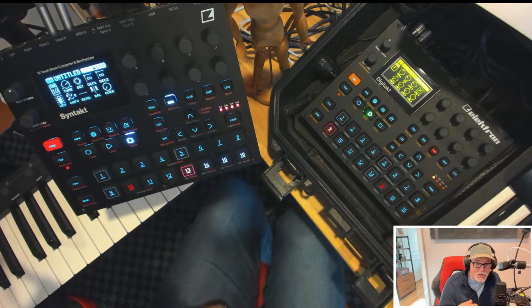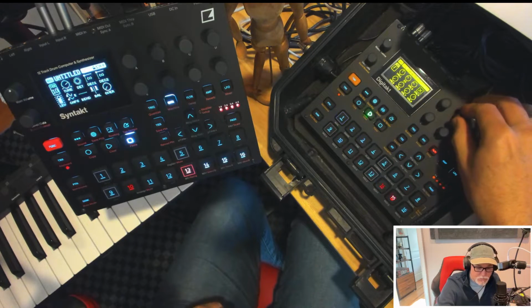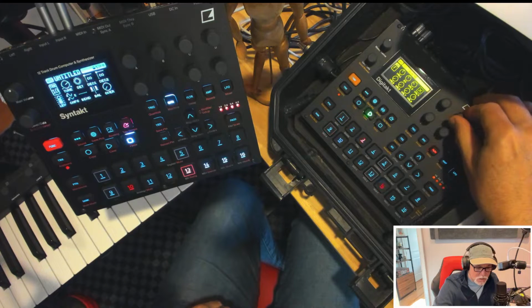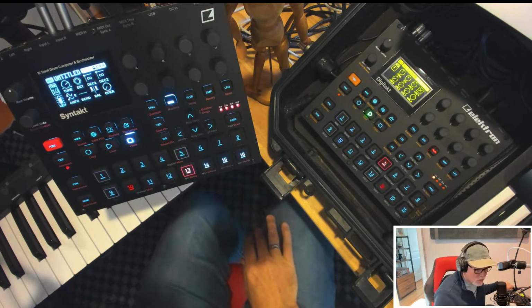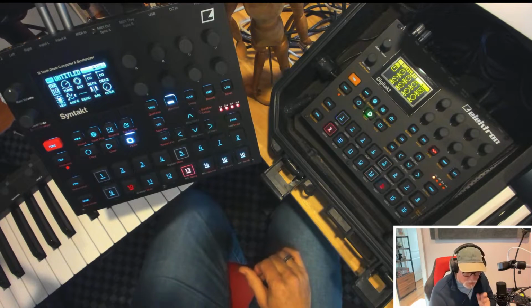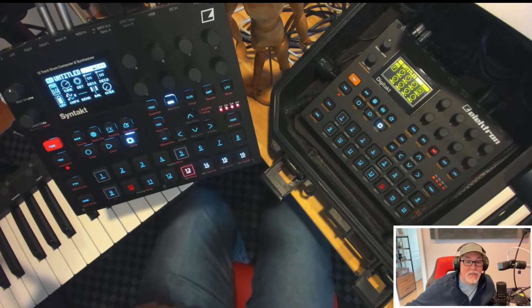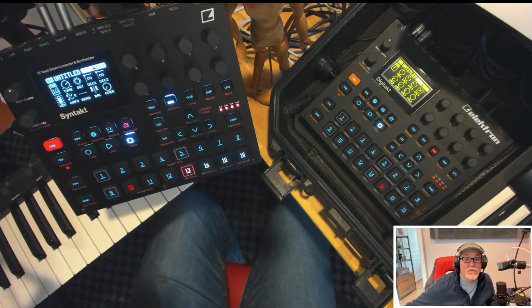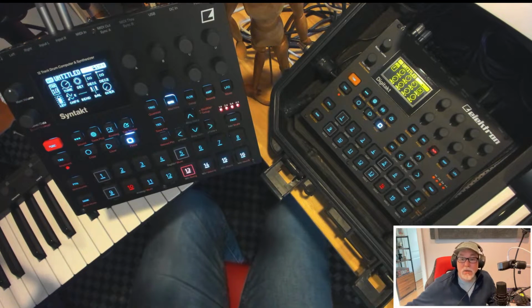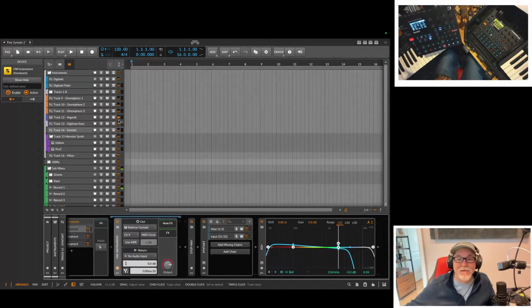So what I want to do is have that playing, and then I want to control the filter using the modulation wheel on my Digitone. So let me see if I can hook that up real quick. This could be a train wreck, but here we go. So what I'm going to do is on the Syntakt, let me switch screens so you can actually follow along as I fumble through this.